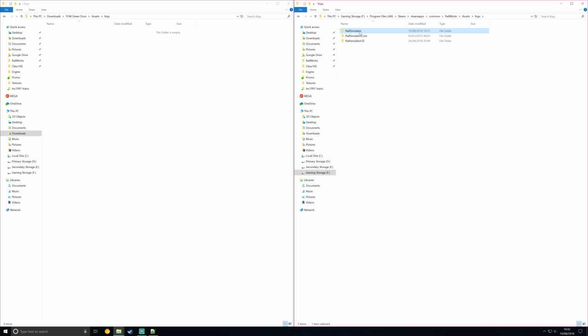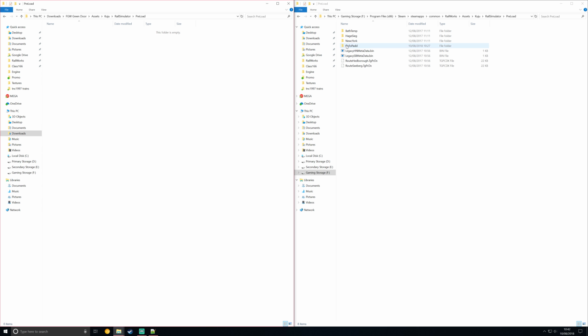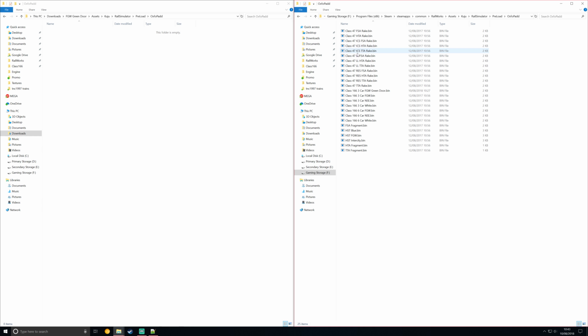and inside there a new folder called Rail Simulator, and inside the Rail Simulator folder I'm going to create a preload folder, and as you can imagine, similar again, we'll create a folder for the Oxford Paddington route in there like so, and we're going to copy and paste our First Great Western Green Door bin into there like so.